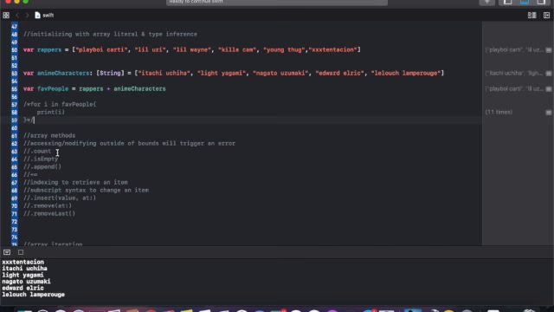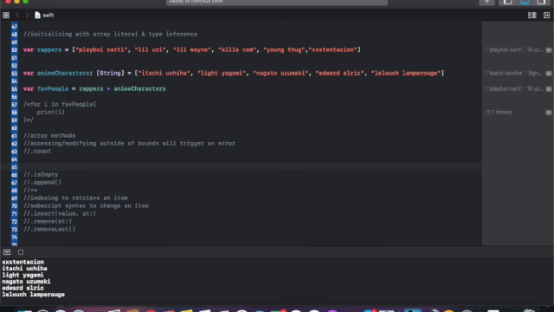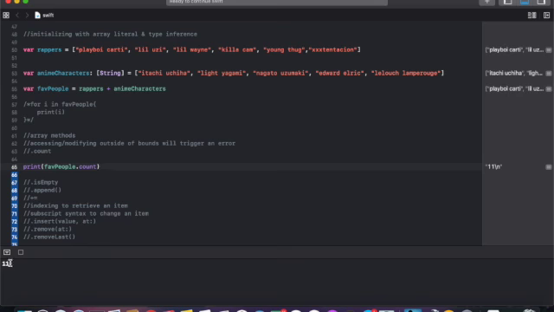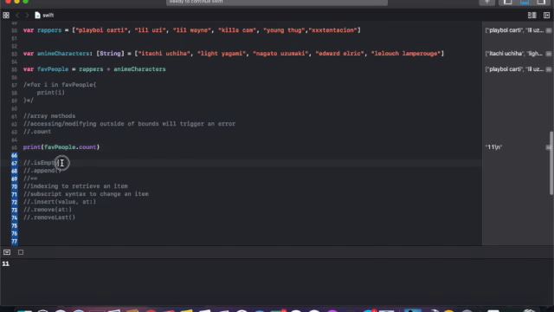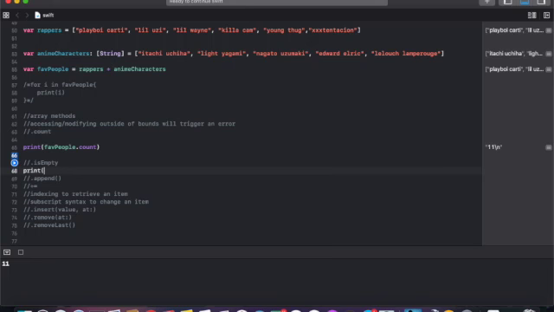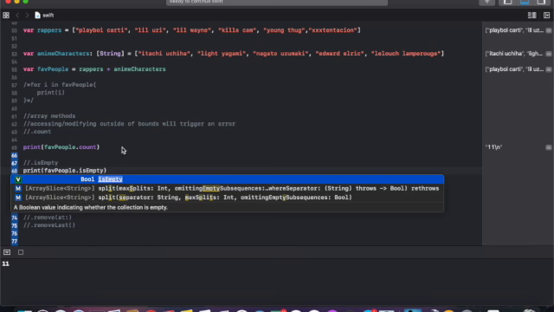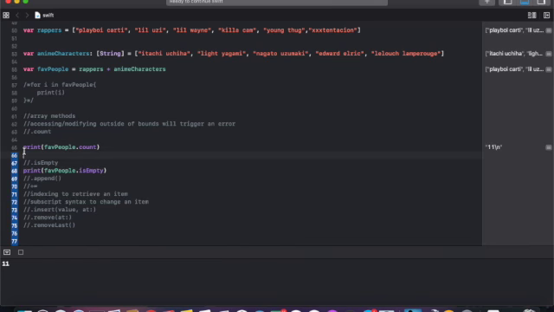Let's go ahead and demonstrate. We've already seen some of these before, like count. So we're going to print favePeople.count, and that's just going to tell us how many elements are in this array, so 11. And then .isEmpty. This returns a boolean. It's going to tell us true or false if the array is empty or not. This one is not empty, so we should get false. I'm going to comment this out. There we go, just as I said.